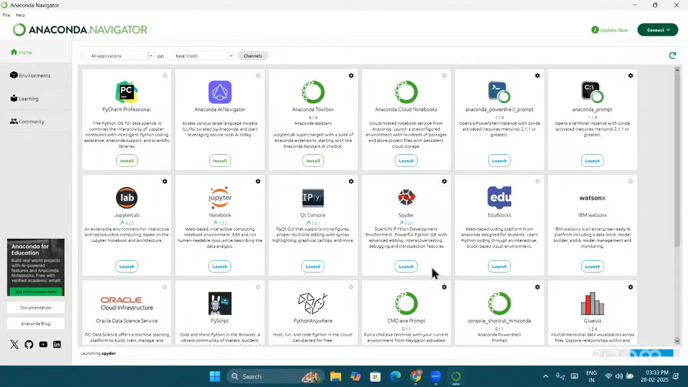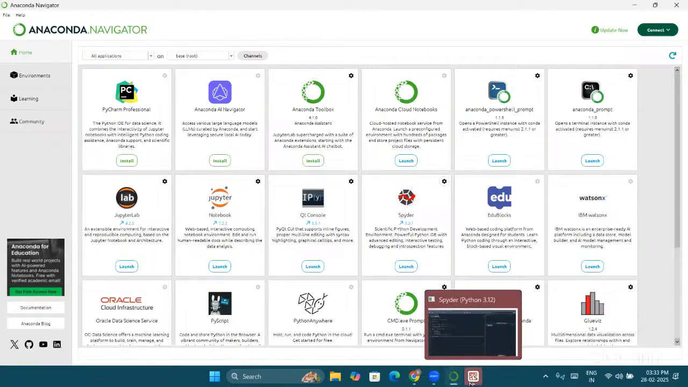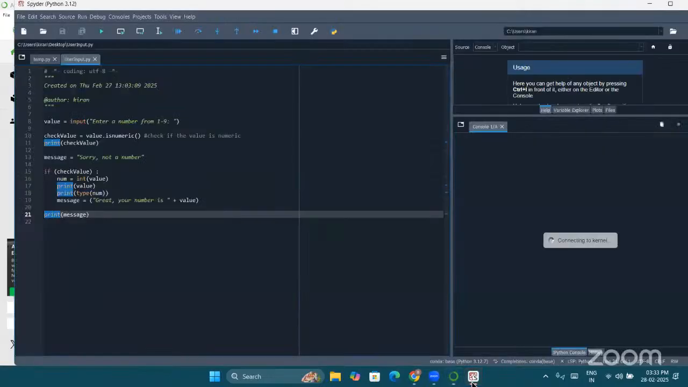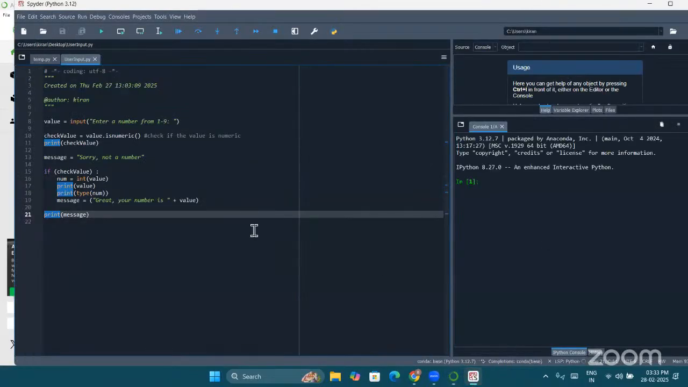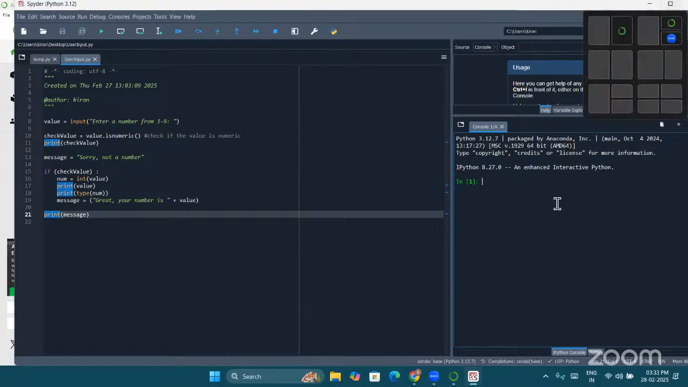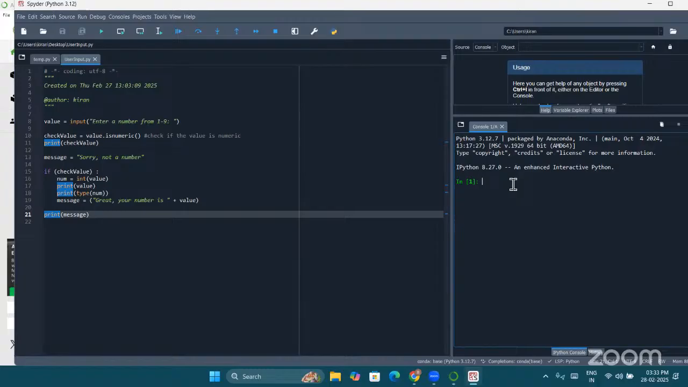I'm launching Spyder here. Okay, I'm going to open a new Python script. Now, so far we've been doing everything in the console, isn't it? Rather than doing it in the console, because I told you this is stored in the RAM, random access memory, which means the moment you close the file, you are going to lose all this information and all the variables that are created are also going to be deleted.